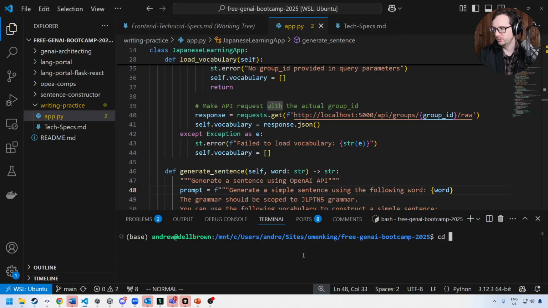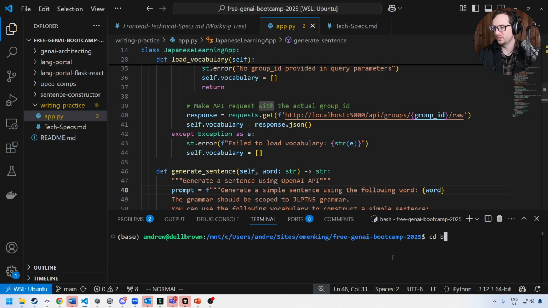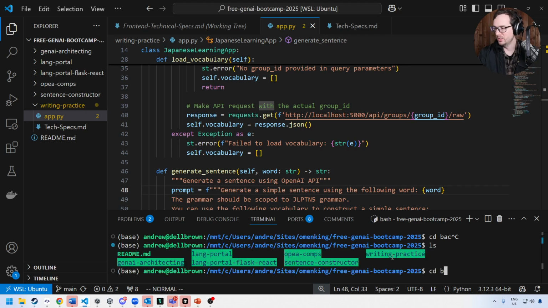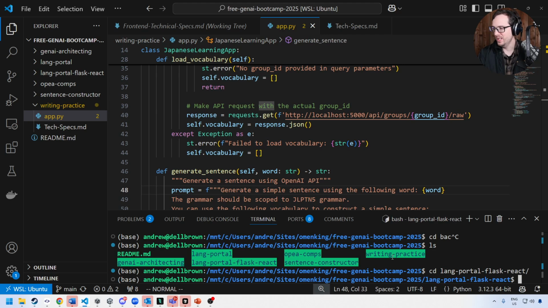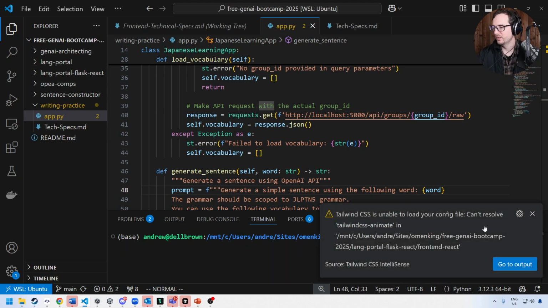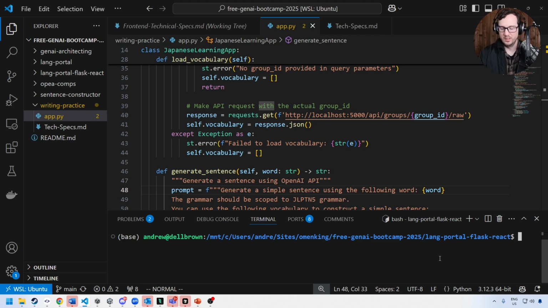So I'm going to go into, I'm in VS Code. You'll see I'll be managing multiple ones here. It's just how it's going to go. And I'm going to cd into Lang portal Flask React. And yep, I don't care. And I only really need the back end, because the front end I don't really, well, I mean, if we want to launch the app, I guess that we will need that when we do that.